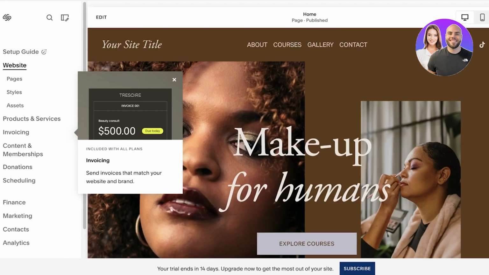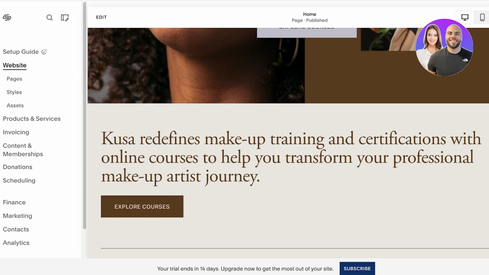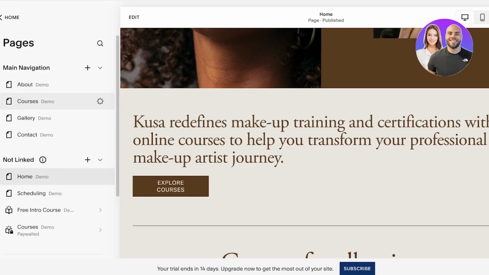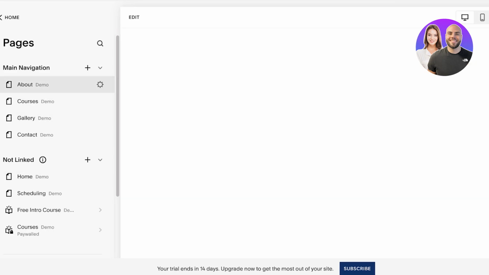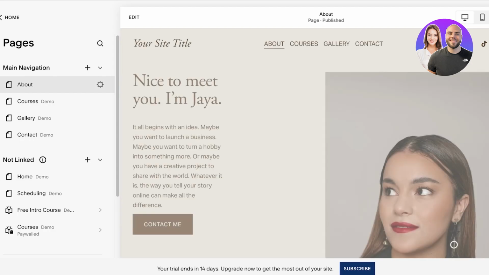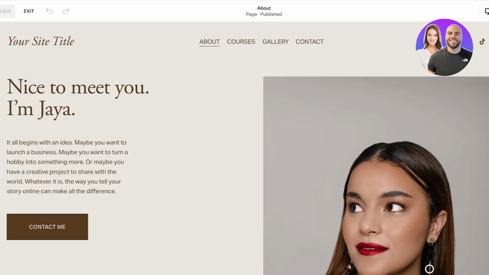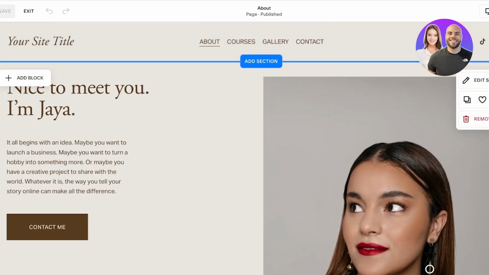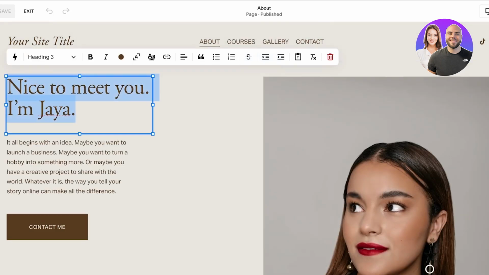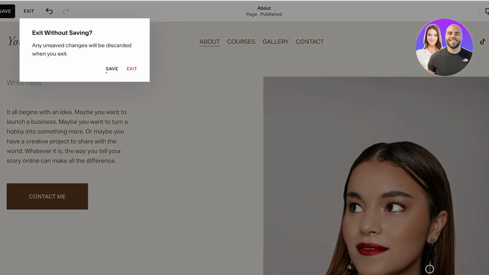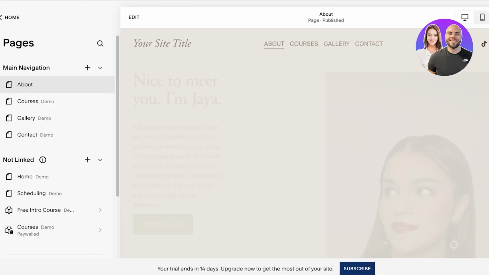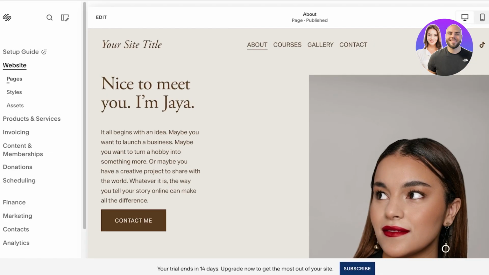So this is my website template right now. On the left, we have pages, we have our styles, and I'm just going to go into main navigation, go into the about section, and this is what it currently looks like. I'm just going to click on edit to begin editing this page. Now, firstly, I think I'm going to exit and I'll edit the home page first, because that's what a lot of people are focusing on.